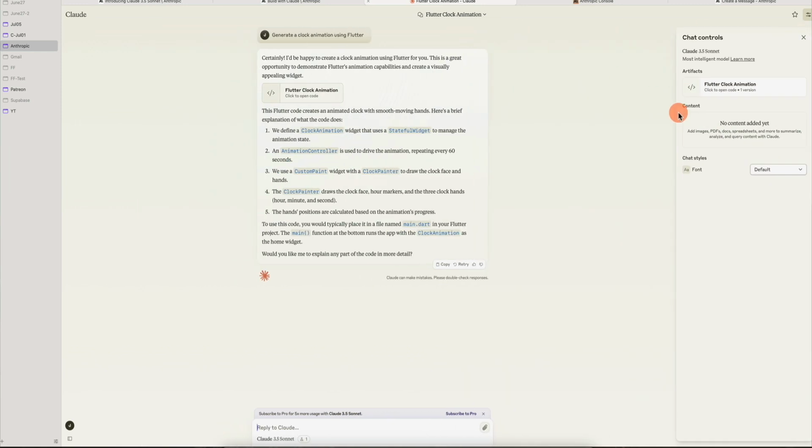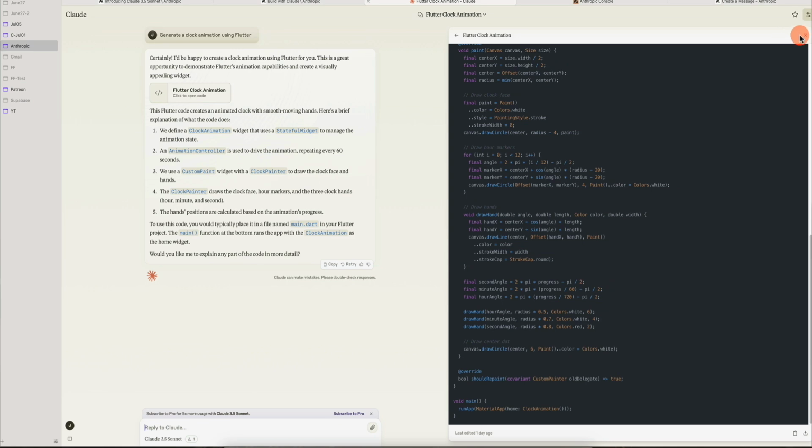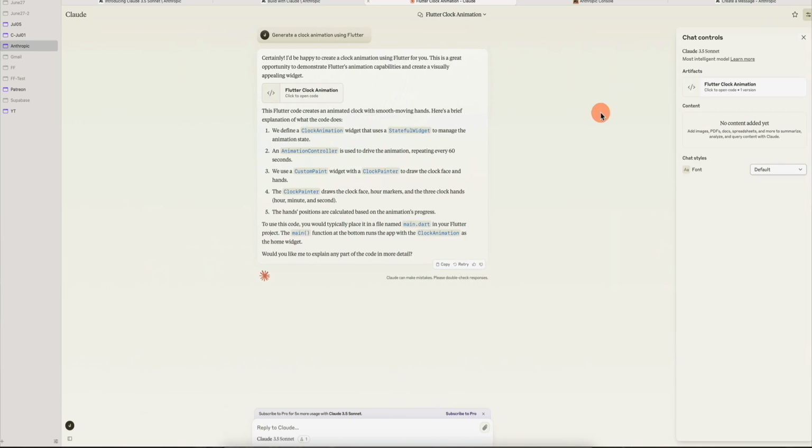And I'm not sure if this is because it doesn't support Flutter as an artifact. It has created an artifact, but there's no way to preview this. So I don't know if this is a limitation of this model right now. Maybe it only works with JavaScript and other types of animations, but it doesn't work with Flutter yet.